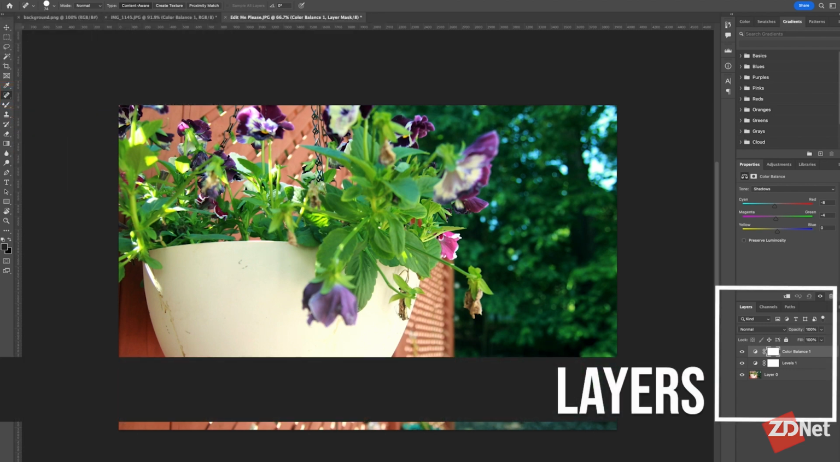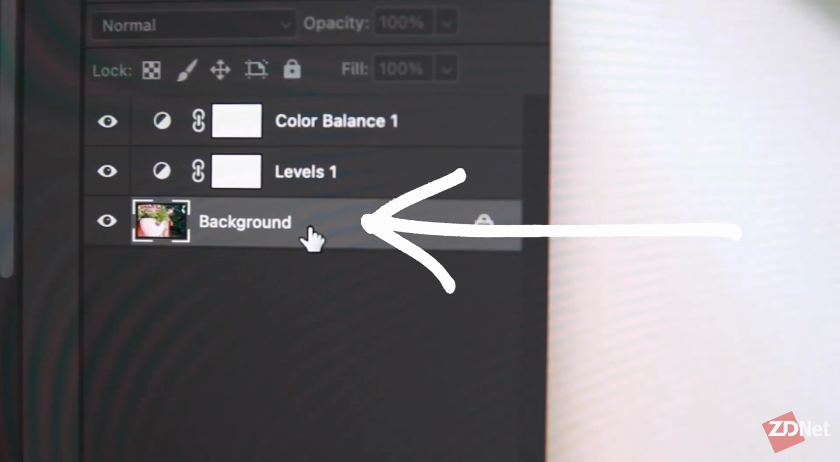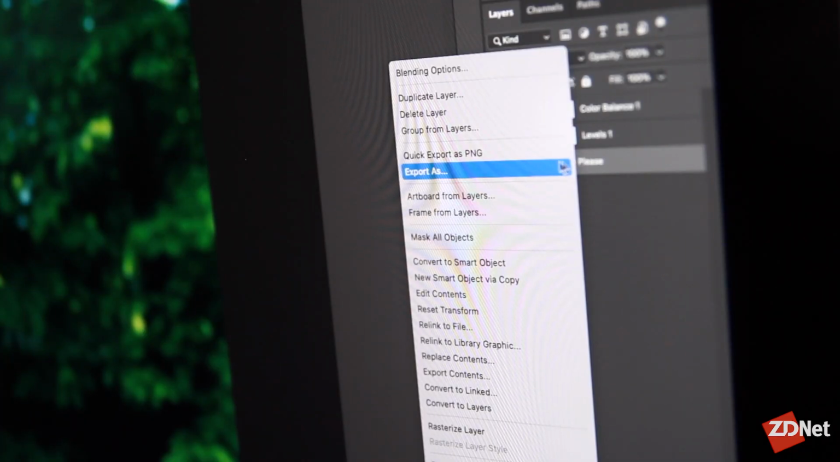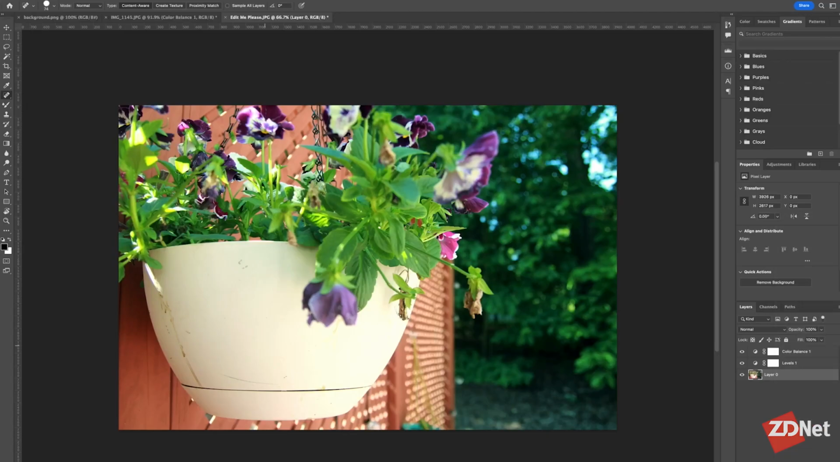Another thing to keep in mind is that when using tools like this one, you want to make sure that your image layer is selected instead of one of the adjustment layers. And you may also have to rasterize the layer by right-clicking on it and selecting Rasterize Layer. You gotta always keep those layers in mind.